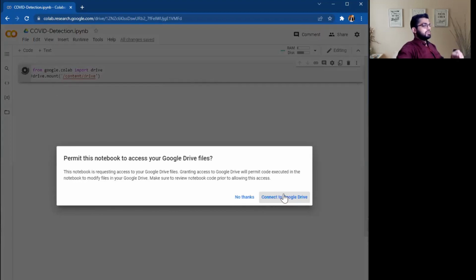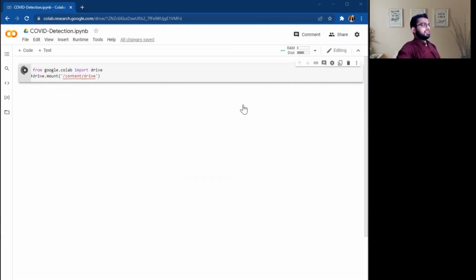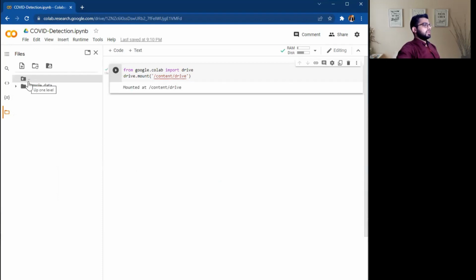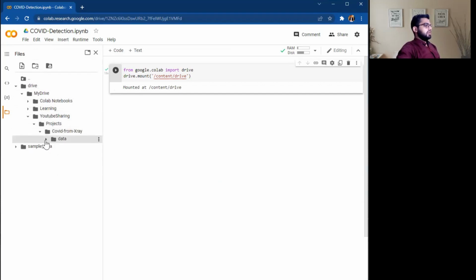After that, it will ask permission. Yes, I want to connect to my Google Drive. Then select your Google account and click on Allow. Click on this folder icon and you will see the drive appear. Oh, it's mounted. Refresh. Great. So it's expanded: My Drive, YouTube sharing, projects, COVID X-ray, and data. So here we have the data.